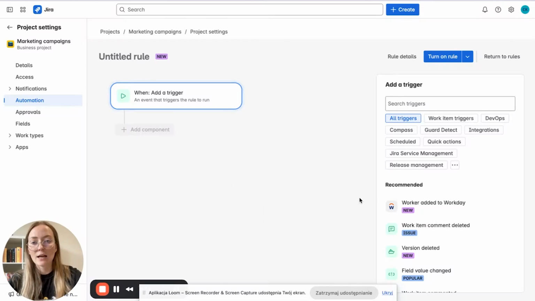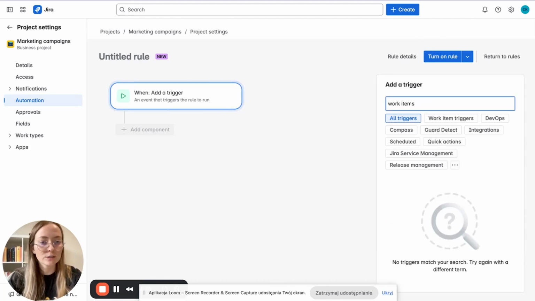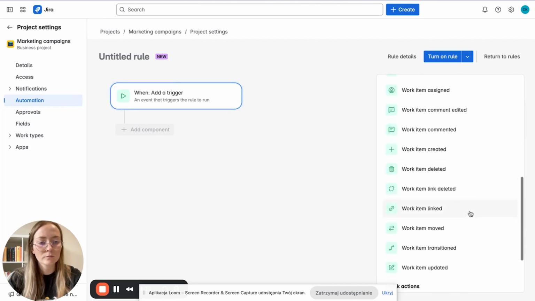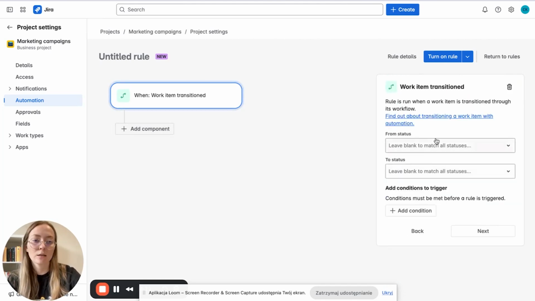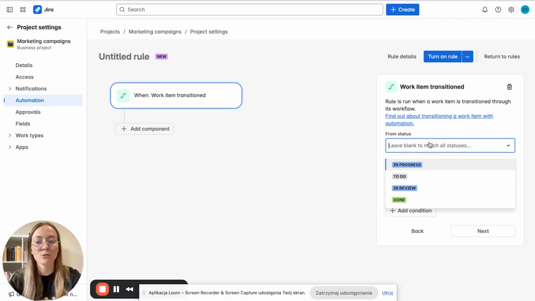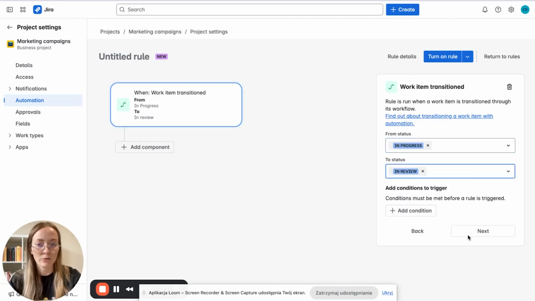So each rule has to have a trigger, then an action, and between them we can also add some conditions. So our first rule is about assigning the user to the ticket when the transition is made. So first of all, let's add a trigger. It will be work items transitioned. Then we have to choose from which status to which one. So from in progress to in review.